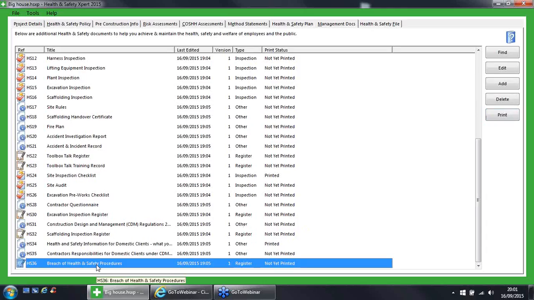Okay, breach of health and safety procedures. Again, this is about covering yourself. If you have employees who repeatedly breach the health and safety procedures on site, you can document it and keep a log of it. If they then have an accident and say, oh, that was your fault, you can say, well, you've repeatedly breached that. It's a bit like a disciplinary log for employees doing stupid things on site. This document we actually produced recently to help somebody with a court case. They made use of it and it worked for them.